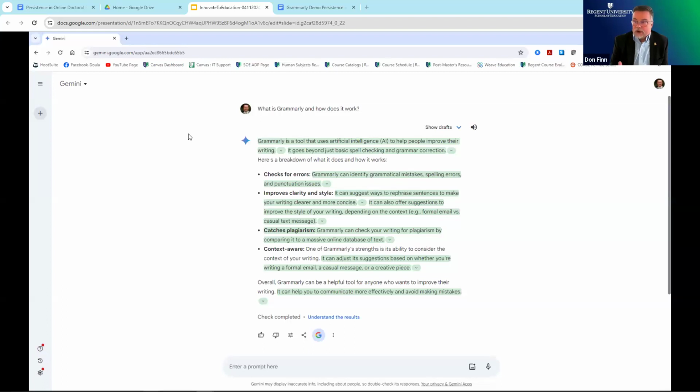It shows that Grammarly is a tool that uses artificial intelligence to help people improve their writing, and you'll see a drop-down arrow. When you click on the drop-down arrow, it will provide you with that resource, where it came from. It checks for errors. It improves clarity and style. It catches plagiarism. It is context aware, so it helps you to understand the context of your writing. So Grammarly is a very familiar tool, I think, to many.